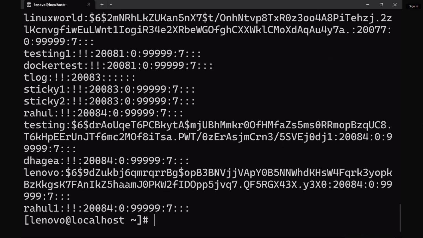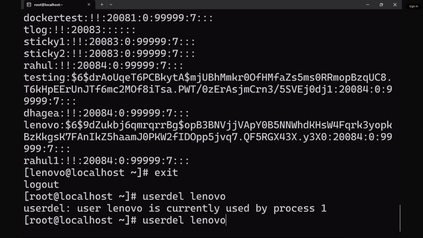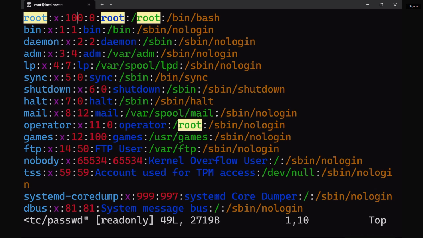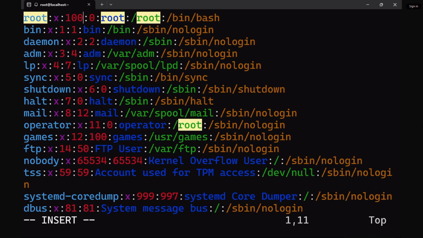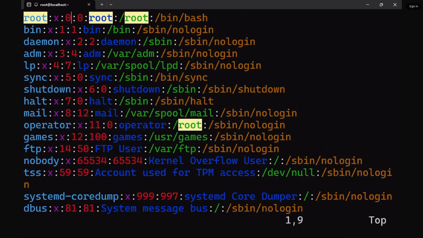Okay, now if I exit, I use userdel Lenovo. Let me open the /etc/passwd file again, and set the ID of the root user back to 0, and in this file the ID of the Lenovo user, okay, so that's the thing.